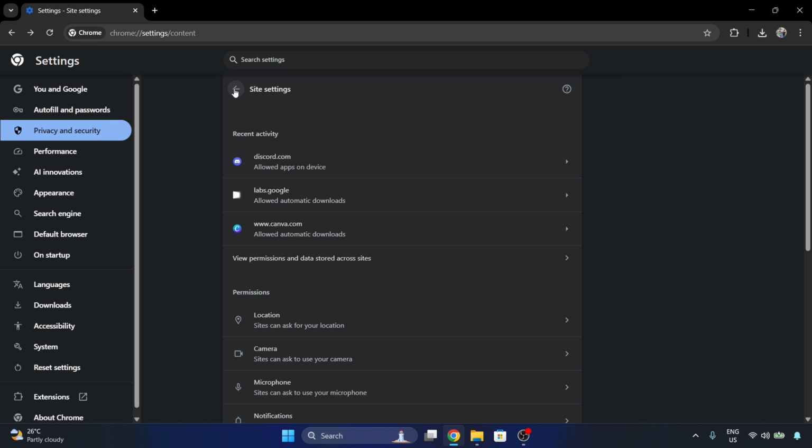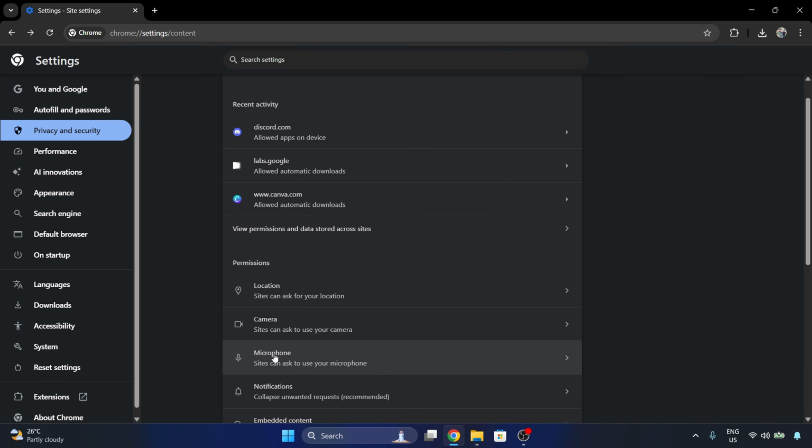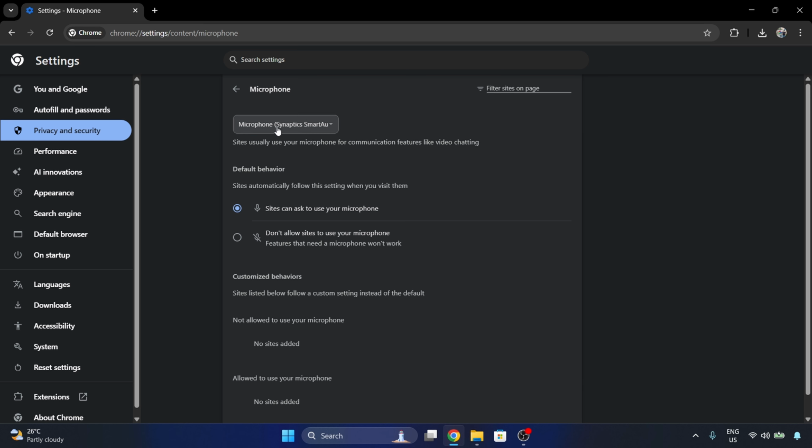Now go back. Now here scroll down and click on Microphone. Now from here, click on the drop down menu. And now select your microphone, for example this one. Now here select Sites can ask to use the microphone. And this will enable the microphone.